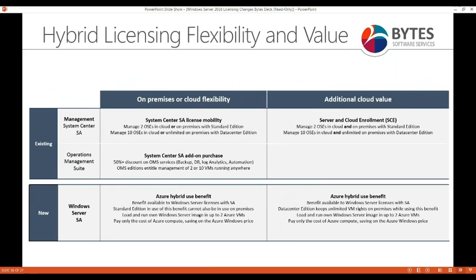With regards to System Center, there aren't any real changes to the ability to use or manage virtual machines in the cloud. System Center Standard effectively allows you to manage 2 operating system environments in Azure or a third-party data center, whereas System Center Data Center Edition allows you to manage 10 operating system environments in Azure.